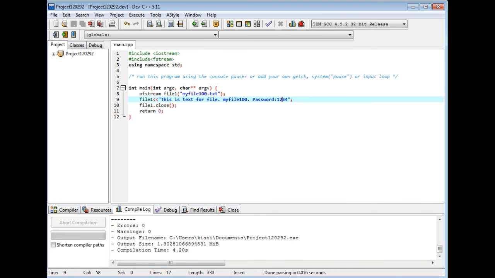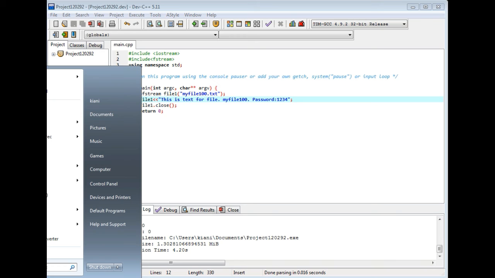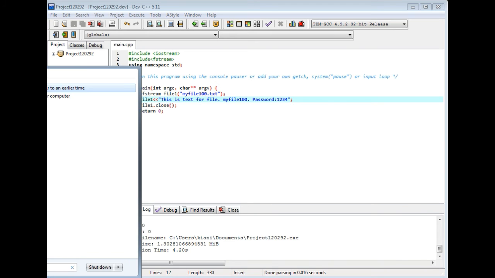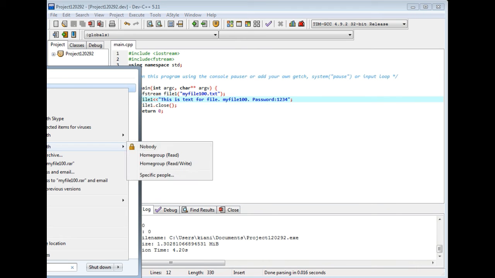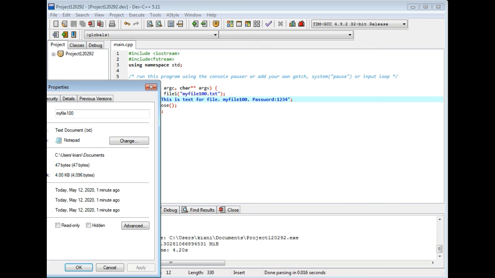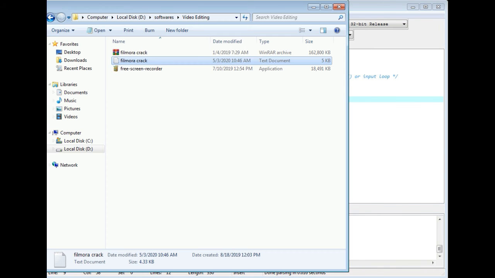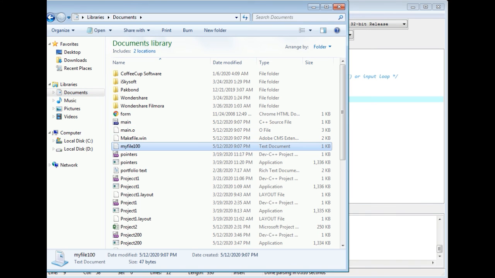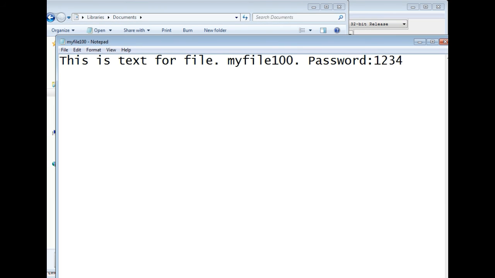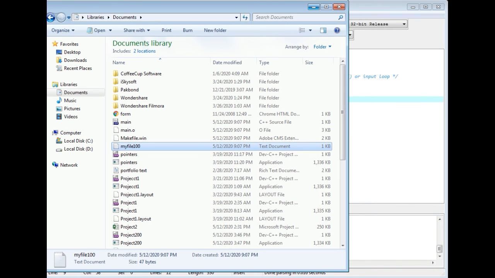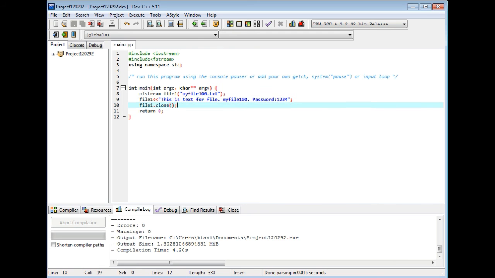And where it is written, let's see, myfile100, and it is written in the documents. If we open the documents, you see myfile100, this is myfile100. If you double click it, this is text for the file, myfile100, and password. This is written here.